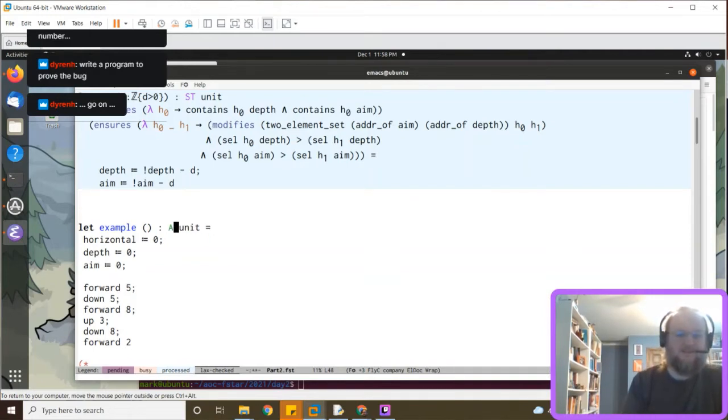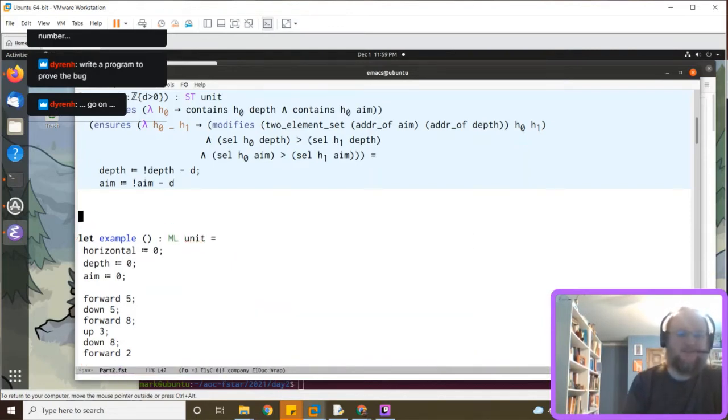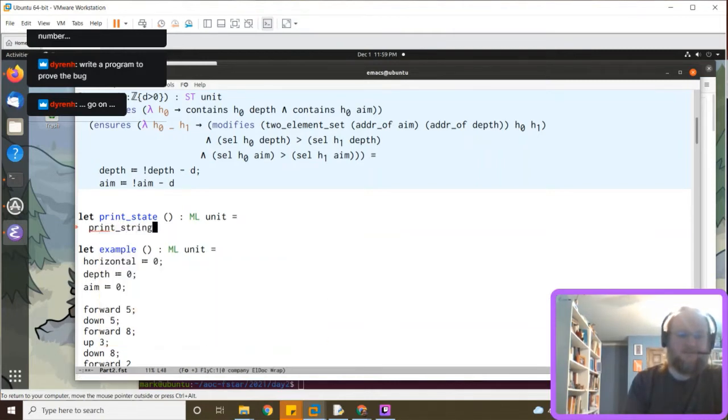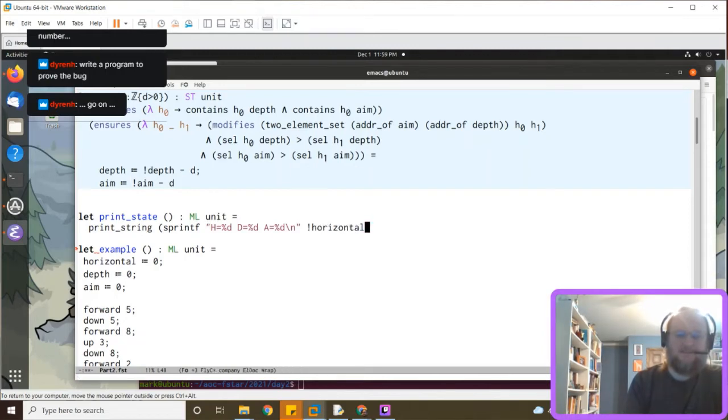So let's make this an ML function, and let state print strings. Okay, so we want horizontal depth and aim. Horizontal depth and aim.